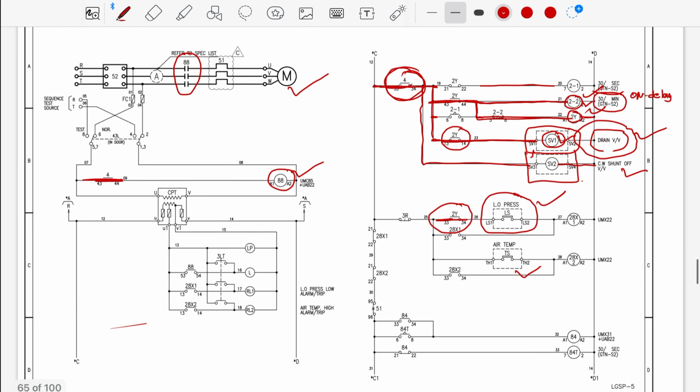So for the lube oil low pressure and for the air temperature, we have other relays, 28X1 and 28X2. Suppose the temperature of the air is very high, above the limit. Then this contact will be made and this relay 28X2 will get energized, and we have a latching contact here.